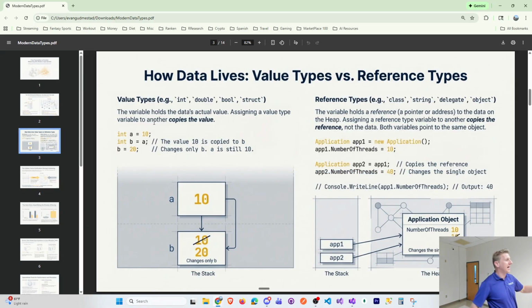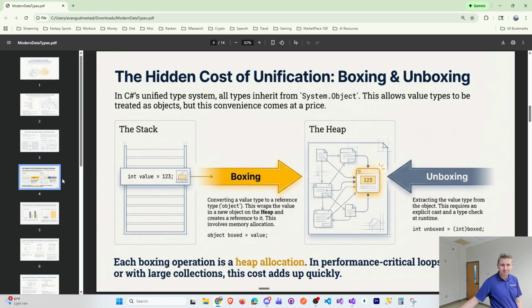So value types work how you would assume they work, but reference types don't. There are a few concepts in here that require some prior knowledge of C sharp.